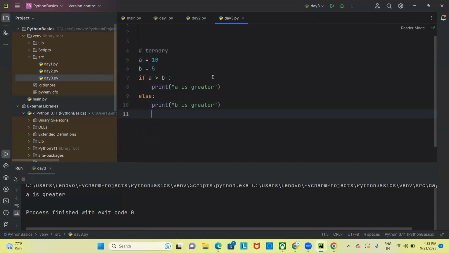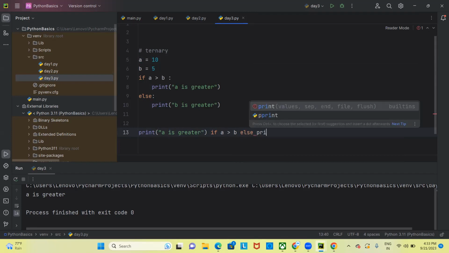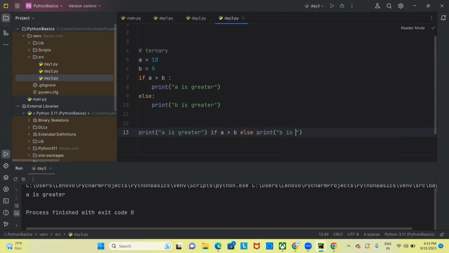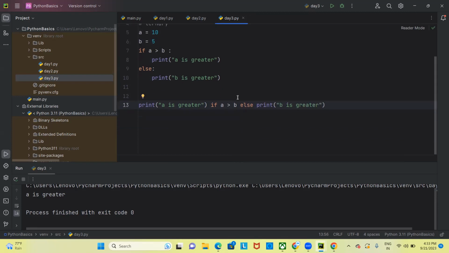Now similarly, this can be written like this also. If you write it with a ternary operator, it will be like this: print a is greater if a is greater than b, else print b is greater. This is how you write it basically in a ternary operator. Print a is greater if a is greater than b, else b is greater.